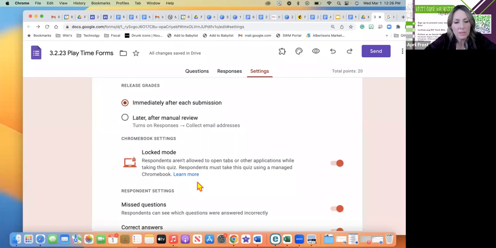So even if we put these hyperlinks in there and I have this lock mode on, I don't have the right kind of locked mode, is what I'm hearing from you guys. Is that right? I don't know.